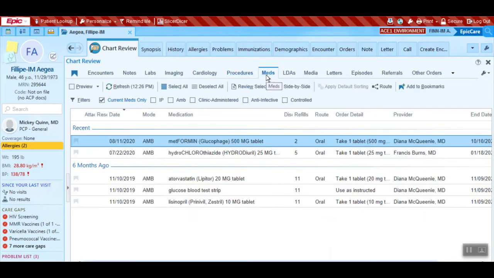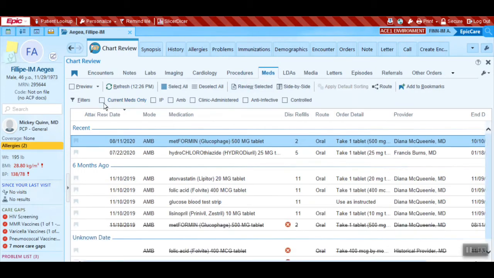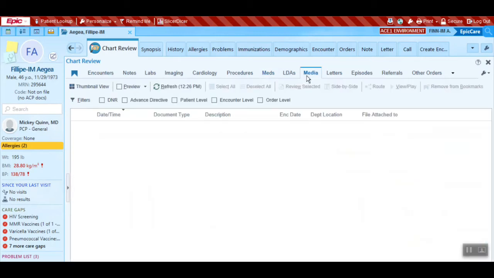Next is the Medication tab. The default filter is set to only show the current meds. However, you can unselect this to see discontinued meds as well. The Media tab will hold all faxed and scanned-in documents.